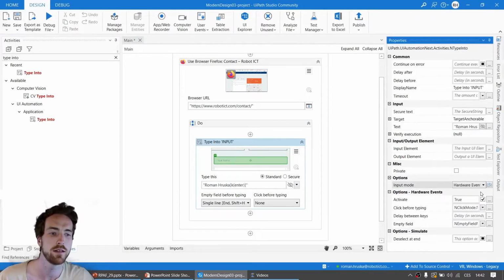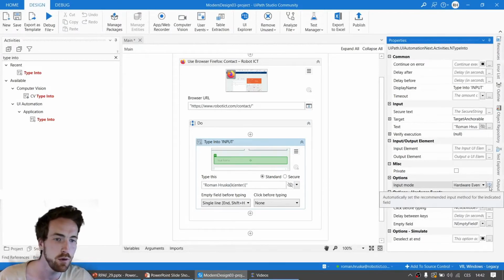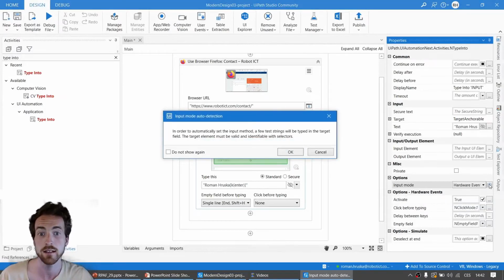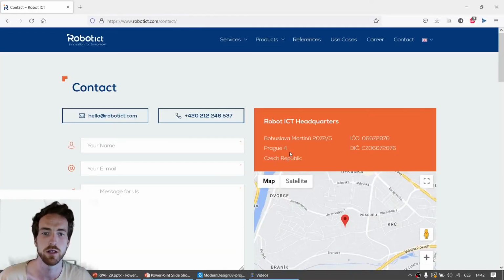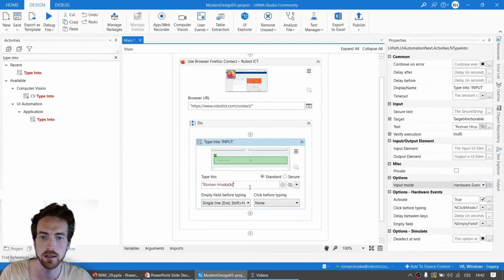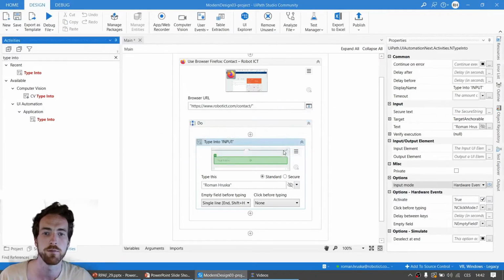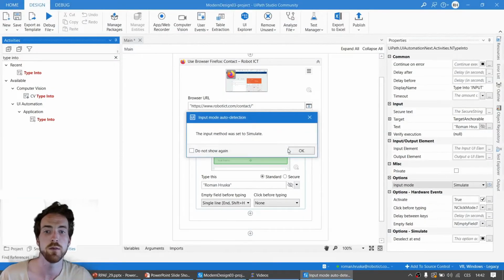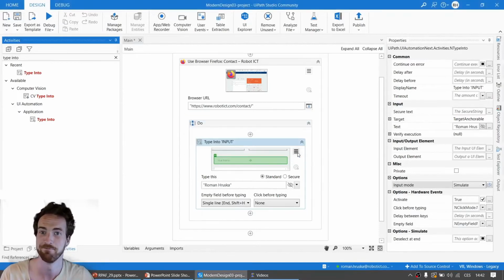There is also one neat little button that you maybe missed, because I did. And that's this little blue one that will automatically set the recommended input method for the indicated field. So once your element is indicated, you can try to click it. And now UiPath will try to apply all the methods and come with the most suitable method. Let's see what it will do. All right, so the input method was set to hardware events. But what will happen if I delete the hotkey, so no need for sending a hotkey? It should go to simulate or to the other one. Yeah, the input method was set to simulate. How cool is that?